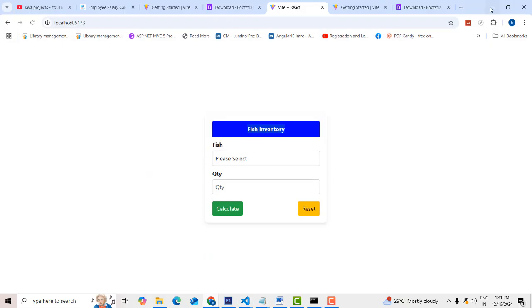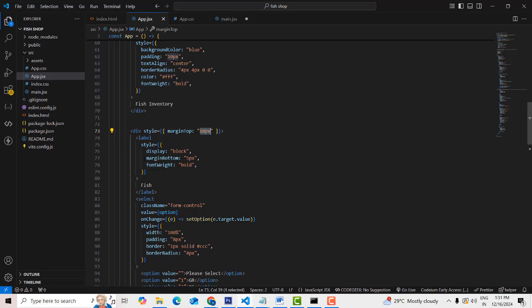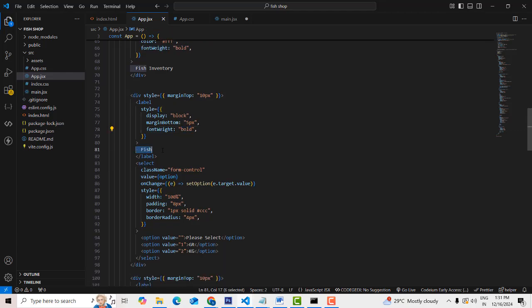Okay, margin 10 means 10. You get the margin 10. So if it is display block, you have to try the block. Margin bottom, you have set it to 5 pixels. Font weight bold. The fish, which means a label.